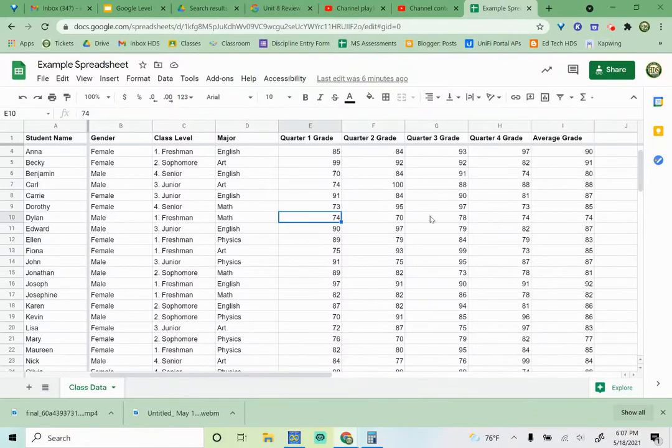Hey y'all, here we are in Google Sheets, and now that I've calculated my average grades, it's time to make a graph or chart. I'm super interested in my girl Lisa here. She is an art major, and I'm really interested to see how she's done in my class, and whether she's improved with time. So here we go.